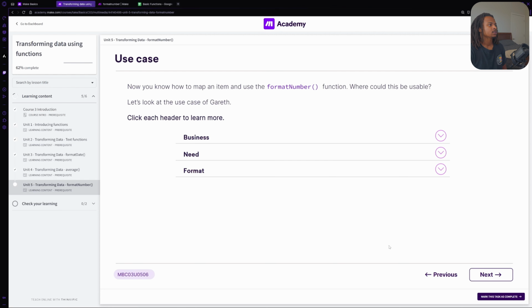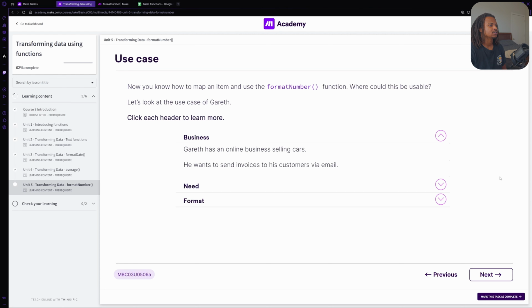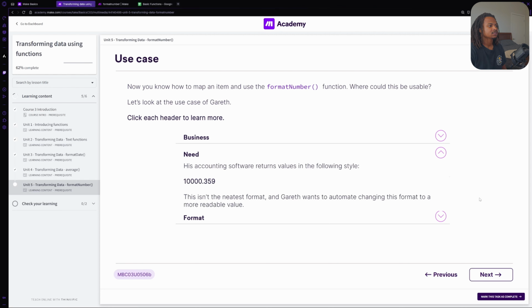Use case. Now you know how to map an item and use the formatNumber function. Where could this be usable? Let's look at the use case of Gareth. All right, so we have a business tab. Gareth has an online business selling cars. He wants to send invoices to his customers via email. And then we have a need tab. His accounting software returns values in the following style.